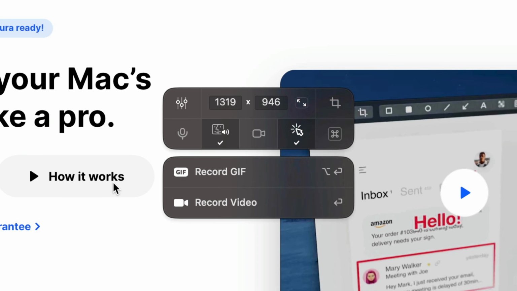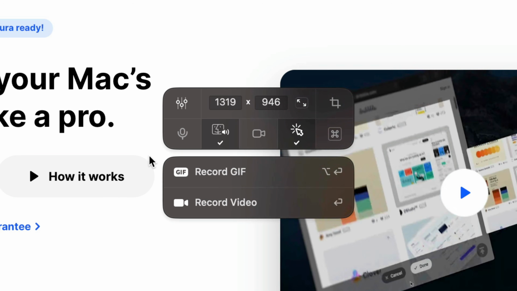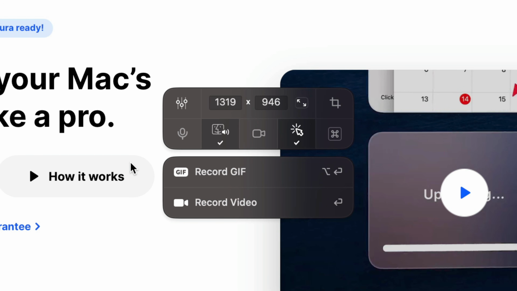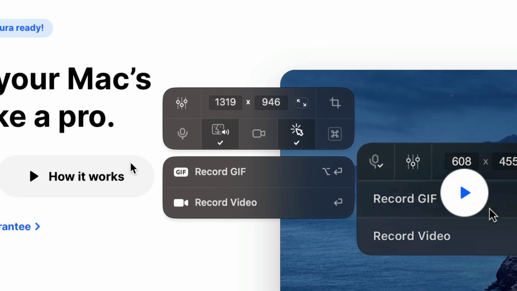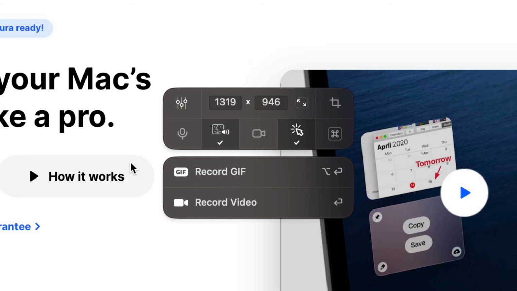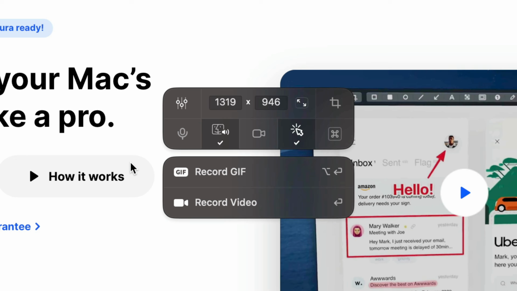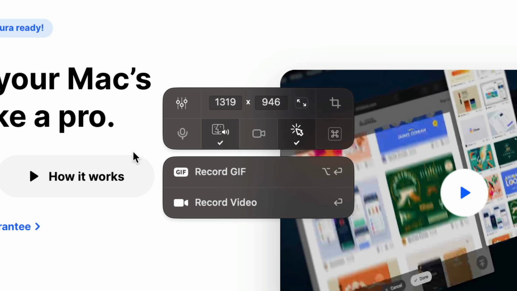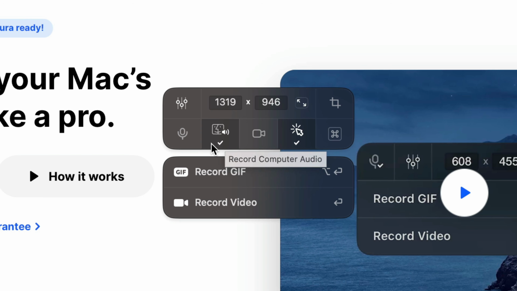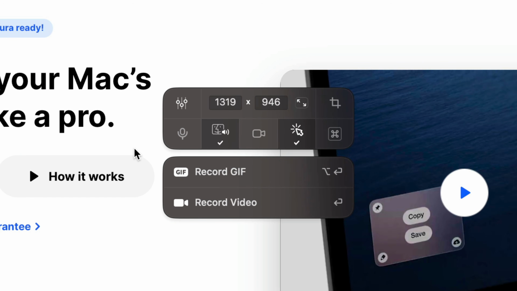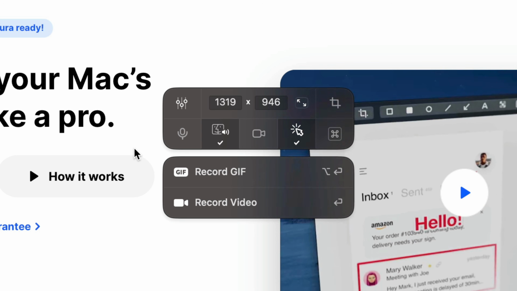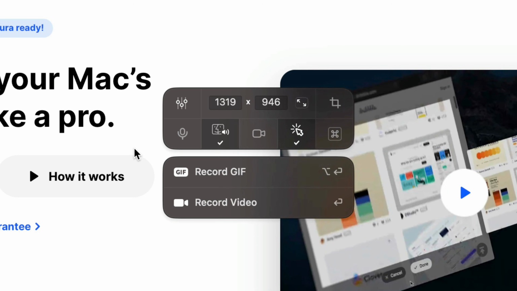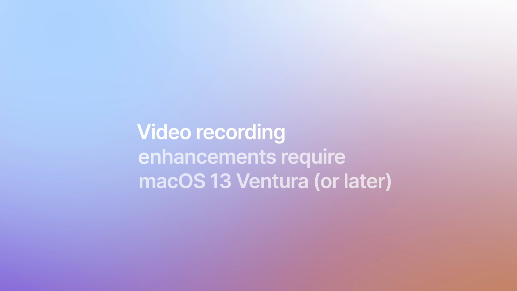And what's really nice about this is that previously, to do computer audio with CleanShot, you would have to install a separate driver to give access to that, and now you no longer need to do that. It's just built into CleanShot. In fact, if you've previously installed that additional driver, when you enable this the first time with the new version of CleanShot, it's going to ask you to uninstall it, and it'll uninstall it in a couple seconds for you, so that's really nice. Of note, all of these video recording enhancements are exclusive to macOS Ventura and later.